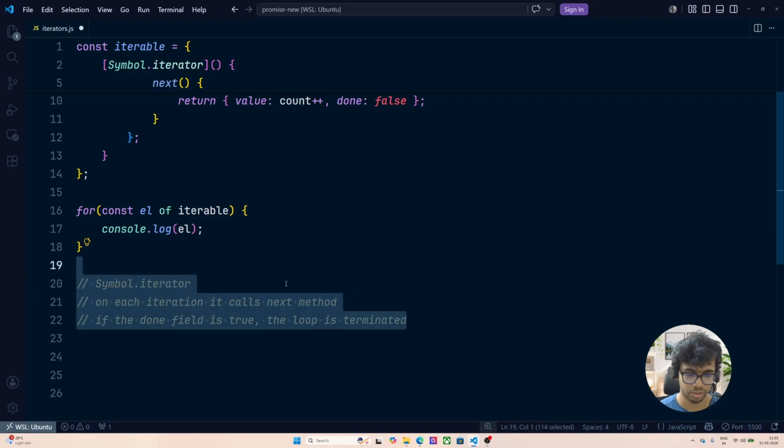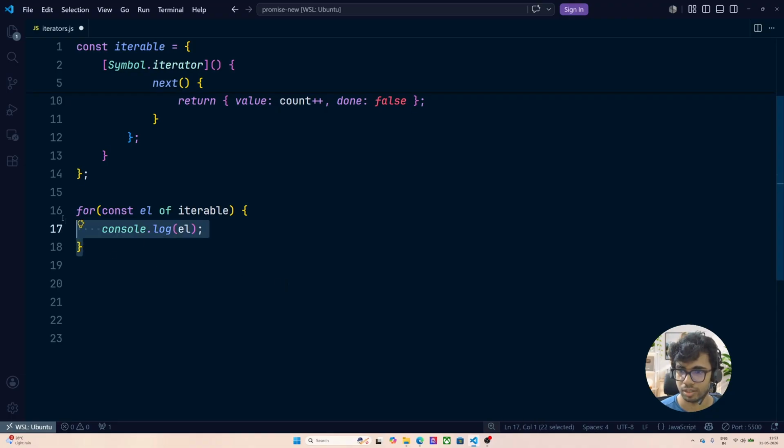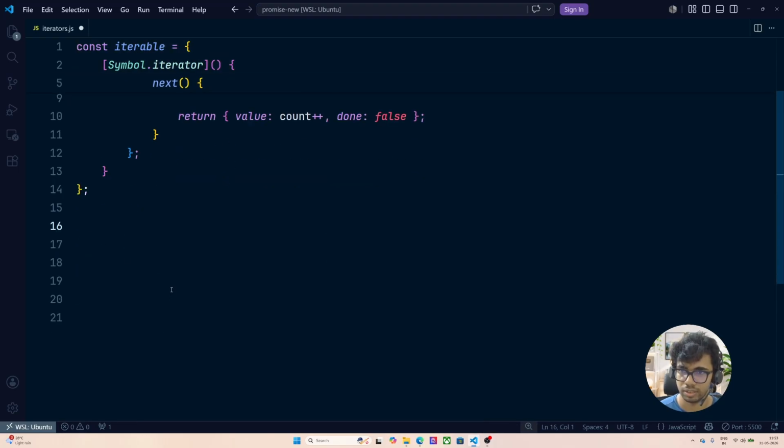If you want to write this with a normal loop, it would be something like this. So what's the first step? We have to call the symbol.iterator method of the iterable. So const iterator = iterable dot symbol.iterator. So we received the iterator in this variable.